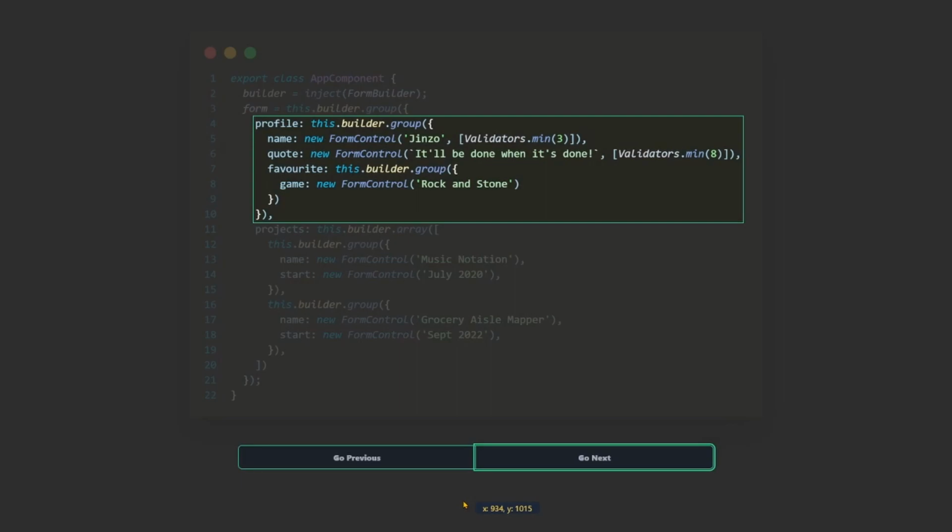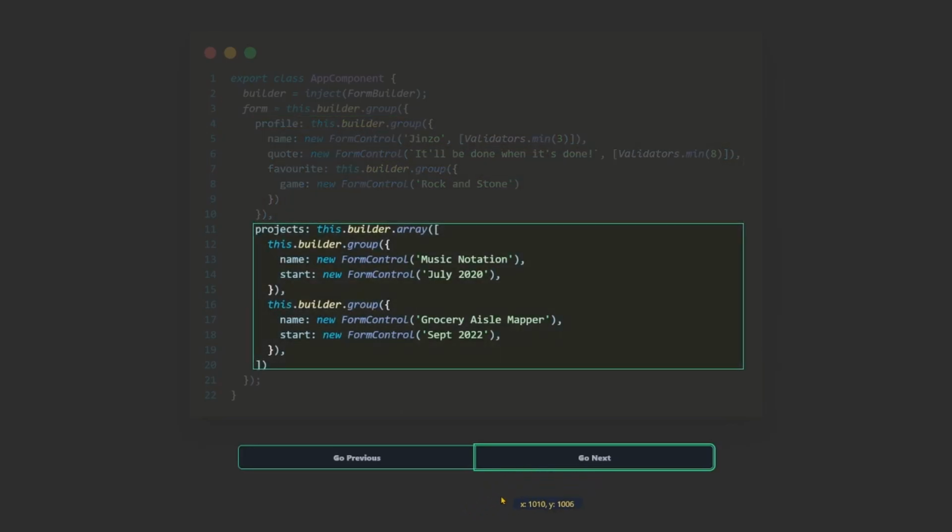With our profile form, which contains name and quote and my favorite game, and a second form group, which is an array of projects that I have ongoing. This will be the basis of our exercise today. We'll look at how to display these forms on the page and how to work with the form API.